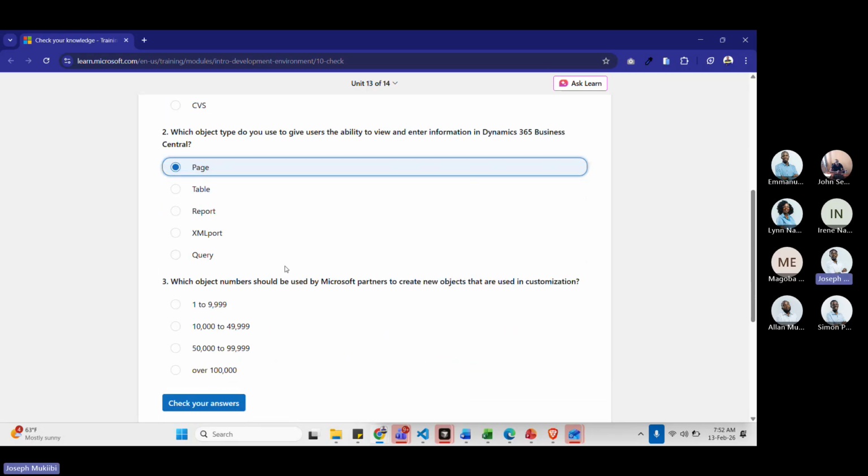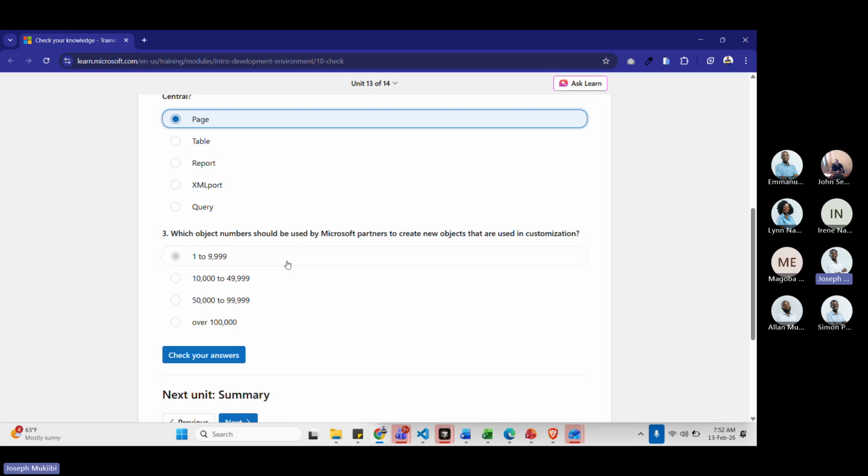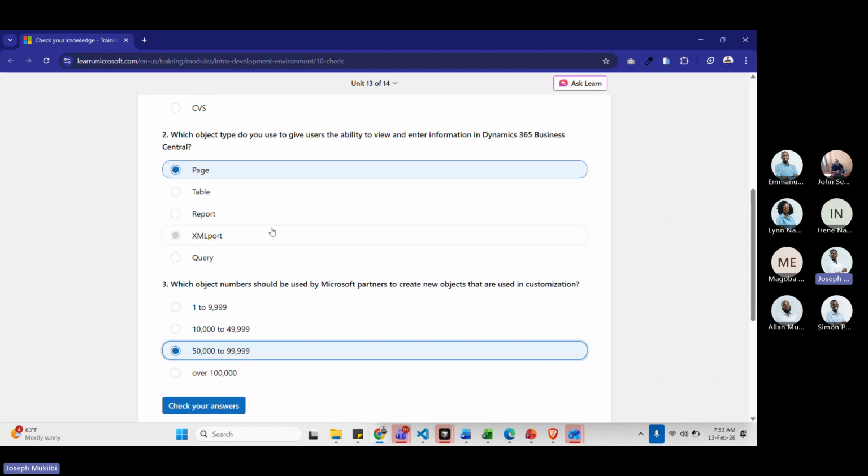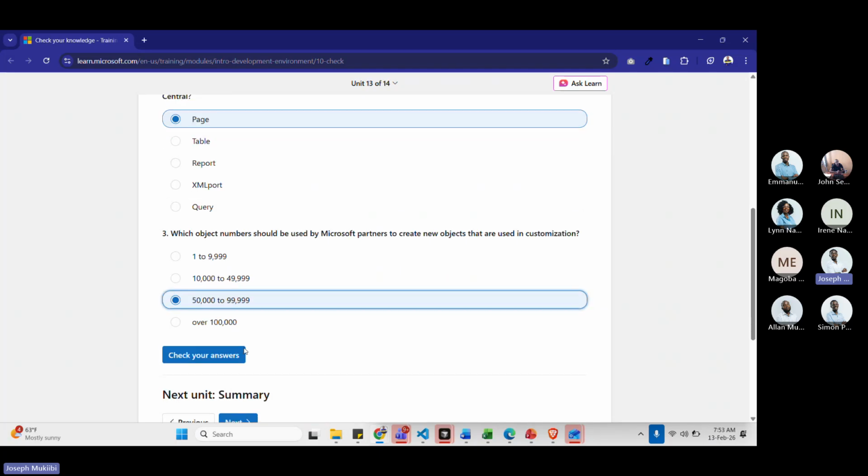Then we have the question: which object numbers should be used by Microsoft partners to create new objects that are used in customizations? We have this one here. I think the answer is the third one. Okay, mark please, so we can check the answer.